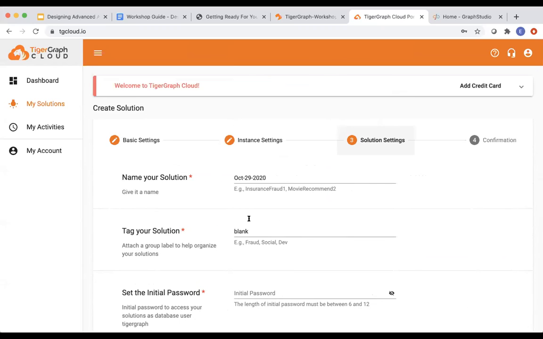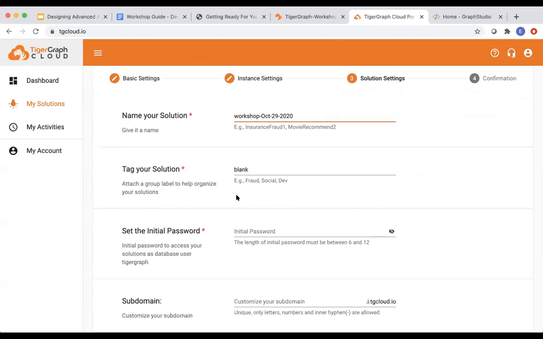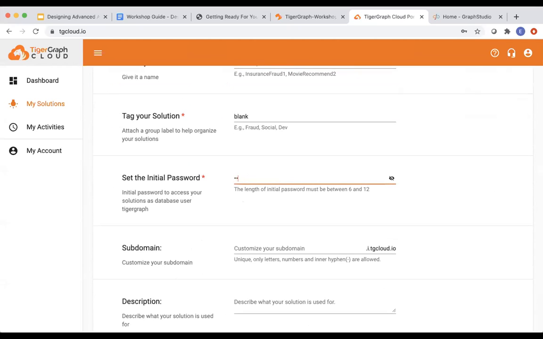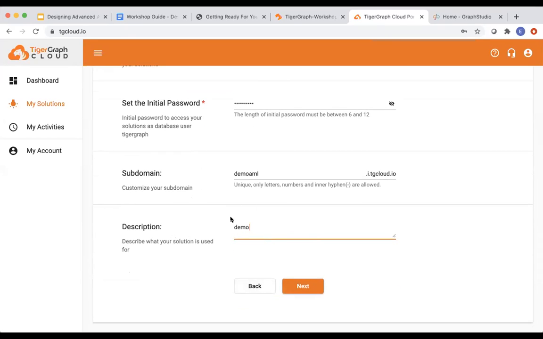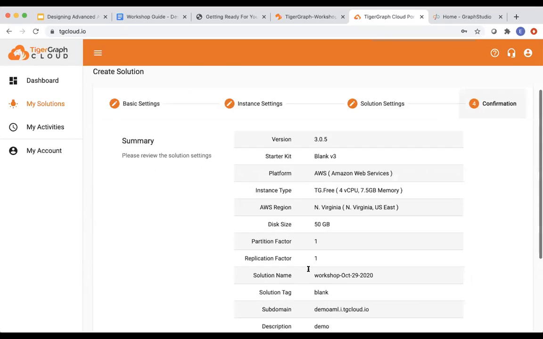And next, we'll keep everything here. You can change your name, the solution, and tag. And again, this is another password you definitely need to remember, because this is the password to the TigerGraph solution you started. And if you forget this password, you will have to terminate the solution and restart the solution provisioning. Demo. All right, just put a subdomain you like and a description and go to next.